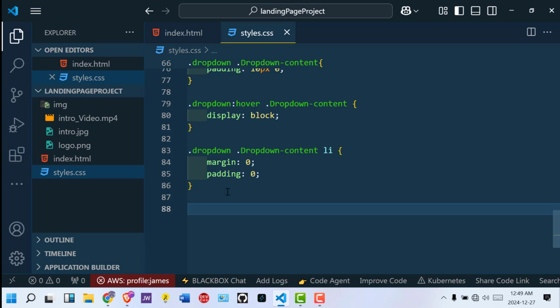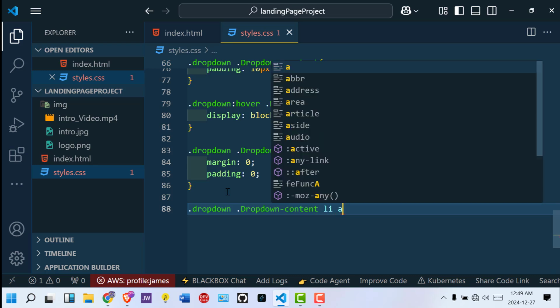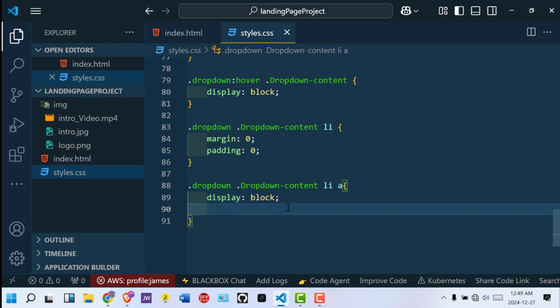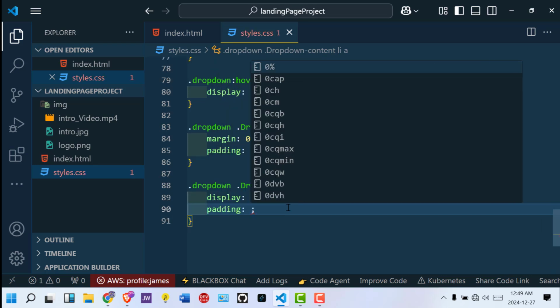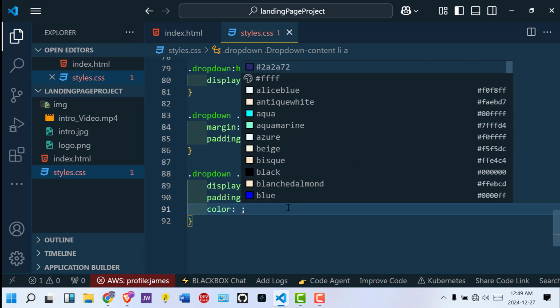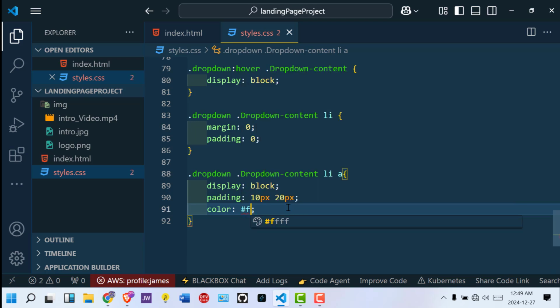Then drop down, the drop down content again, then the list, then the anchor tag. Remember they are all links. The anchor tag, good. What are you going to do? We are saying that the display for that should also be block. Now padding, it should be 10 pixels by 20 pixels. Now color, what should be the color? Let's give it white.